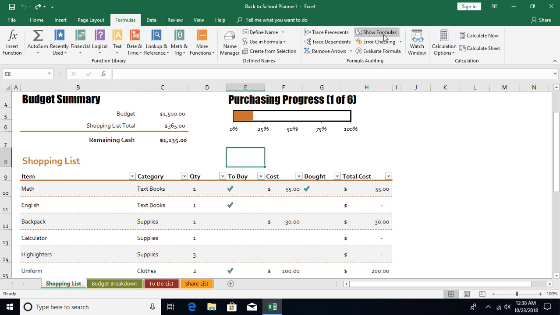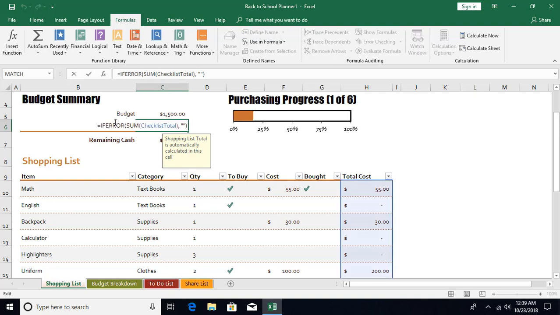Show formulas, as the name suggests, is going to show the formulas for your entire sheet. Up till now, whatever formula we were seeing, we were selecting that cell and seeing the formula in the formula bar, or hitting F2 and seeing the formula in the cell itself. But if you want to see the formulas for the entire sheet, to get a rough idea of which cells have constants and which cells have formulas, you can use show formulas for that.